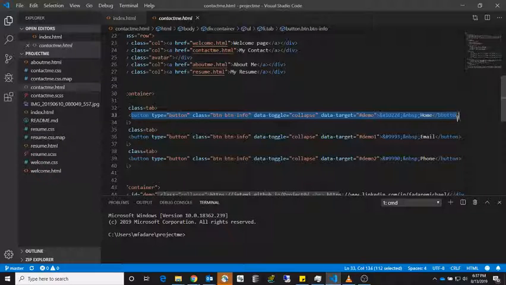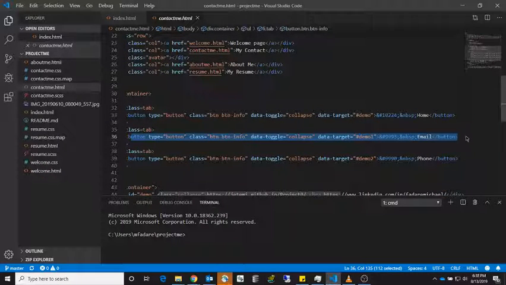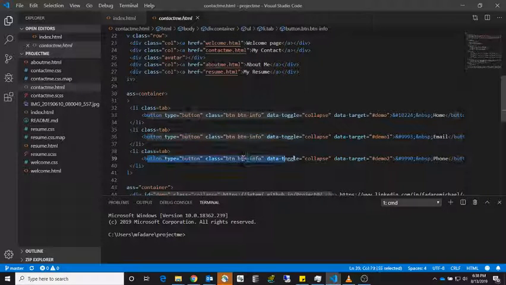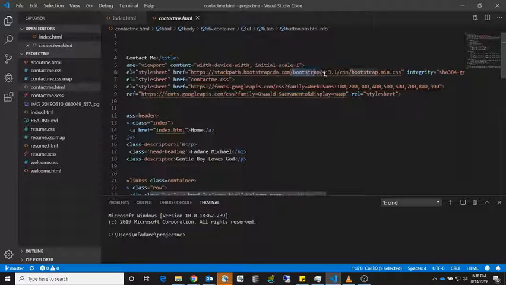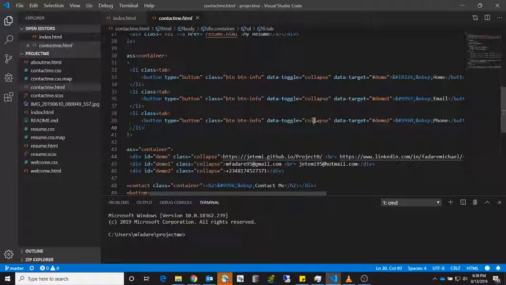The first one is the home. On the second list we have a button called image, and in the third list we have a button called phone. Now this is the bootstrap component I'm using. I'm currently using bootstrap 4, and the component is collapse.